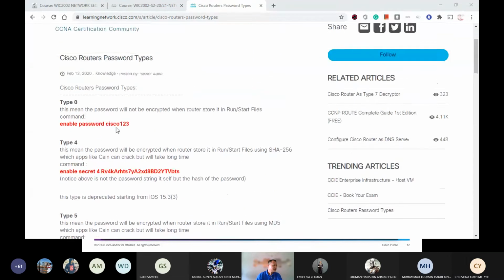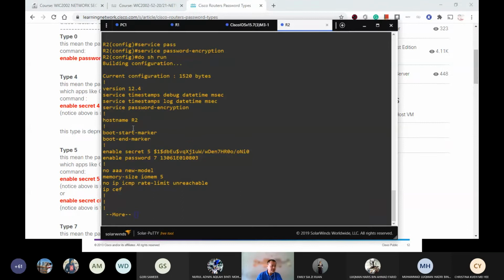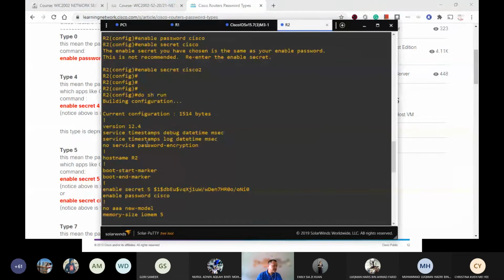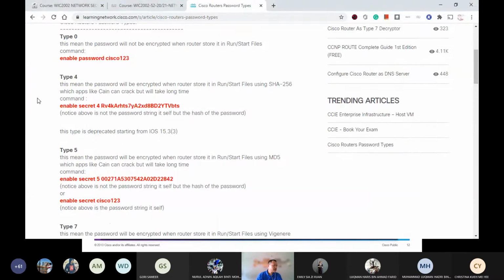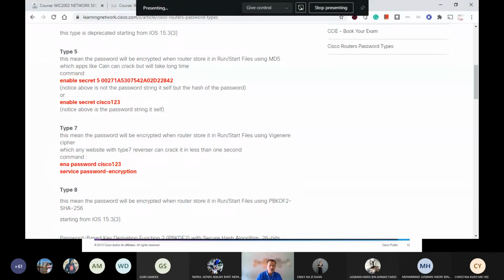Type 0 means it will not be encrypted at all. Initially, before I typed service password encryption, you can read Cisco, isn't it? This is basically level 0. Once you type service password encryption, it now becomes type 7. Okay, type 7, but type 7 is actually still very easy to break. So I just want to demonstrate to you.